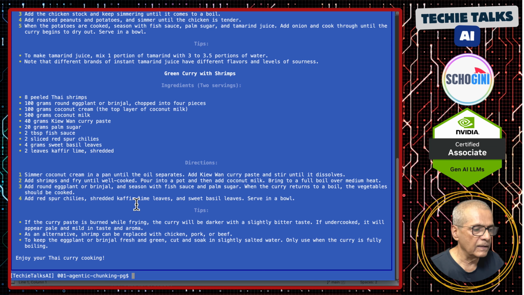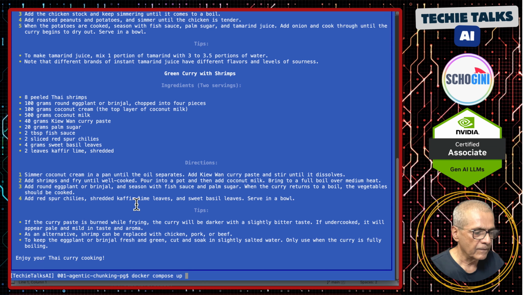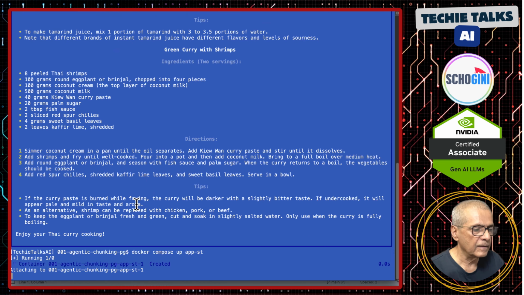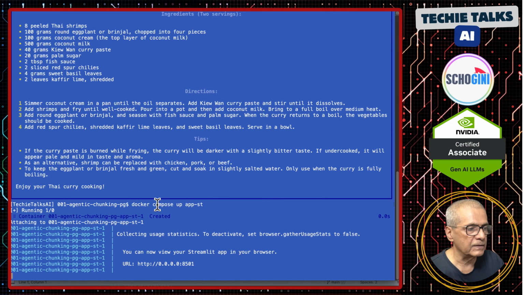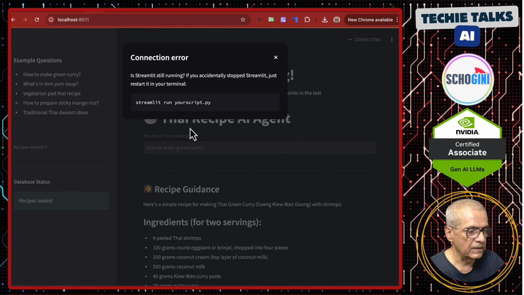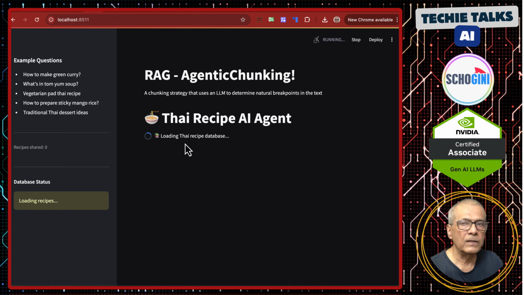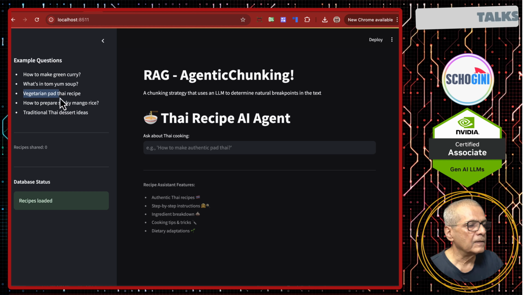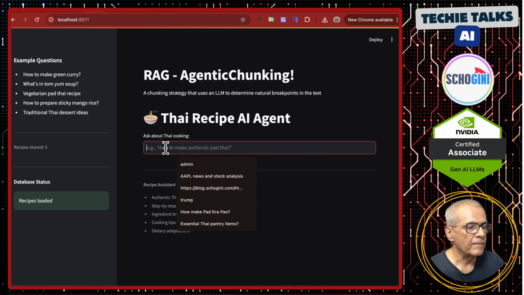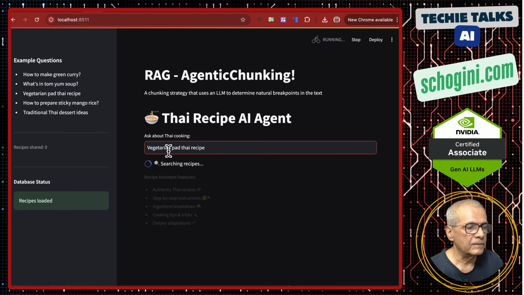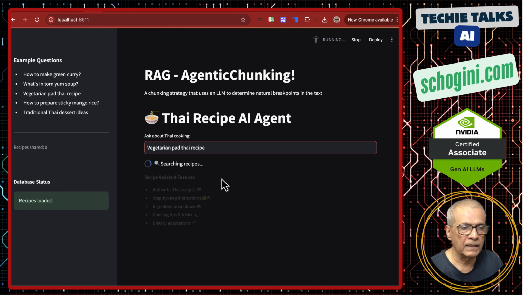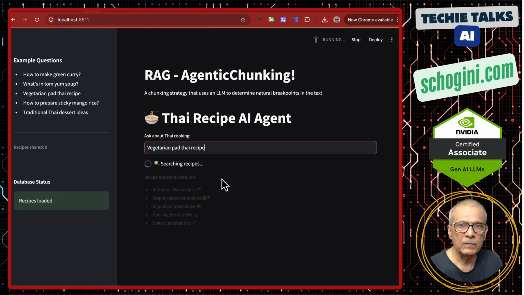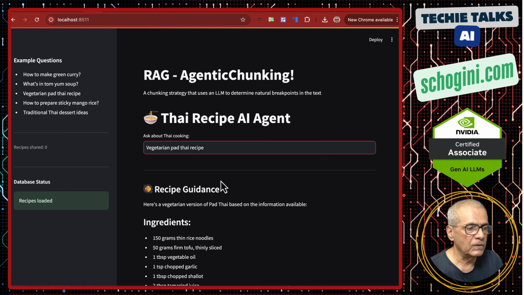Now, in order to run the Streamlit version, what you need to do is docker compose up app-st. That will start the Streamlit application. And here is the Streamlit application. Initially, it loads the recipe database. Let's query the knowledge. Remember, this querying part, there is no change. Only the chunking part where we are saving the vector store is what differs in these videos.